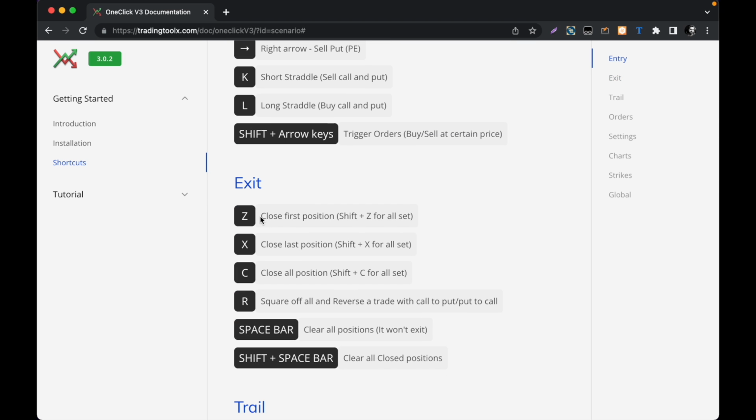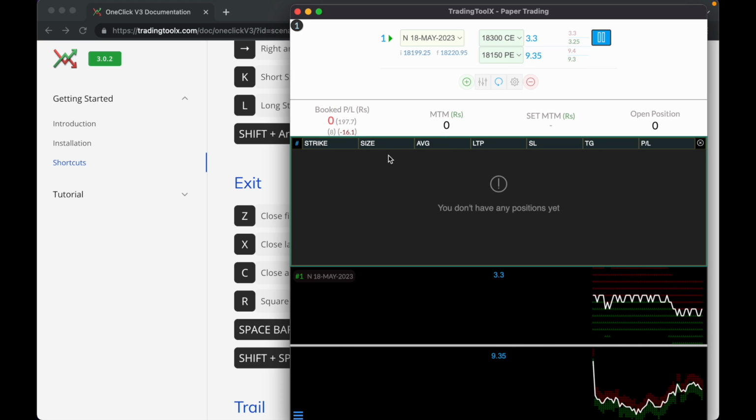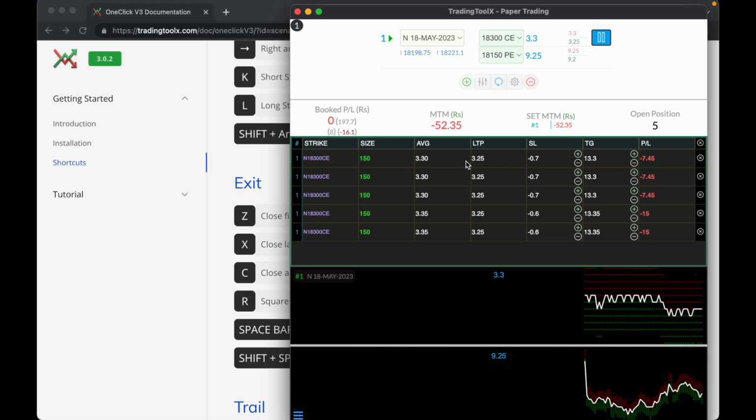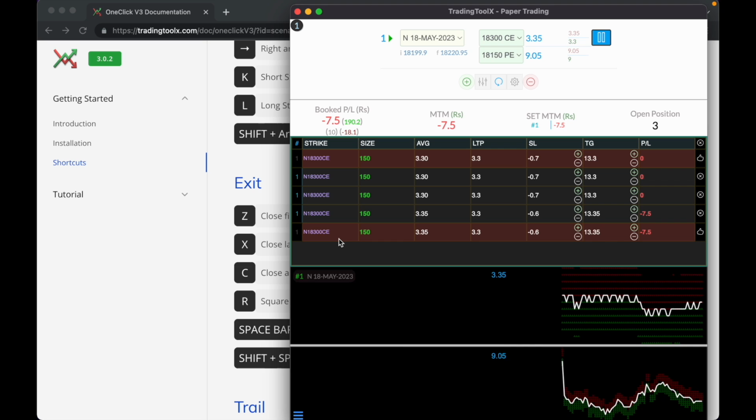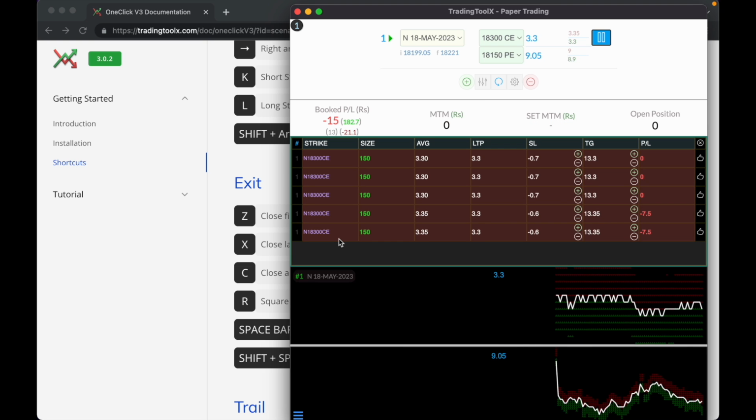Similarly you can close the first position with Z, close the last position with X, and close all positions with C. You can see here we have multiple positions. If you press Z it closes the first position, if you press X it closes the last position, and if you press C it closes all the positions.